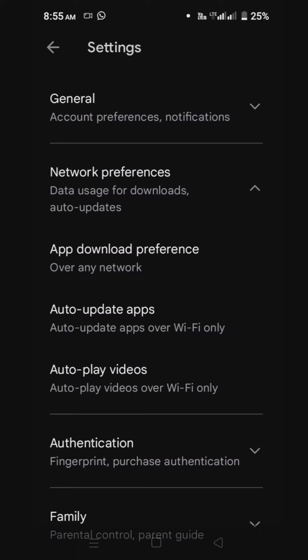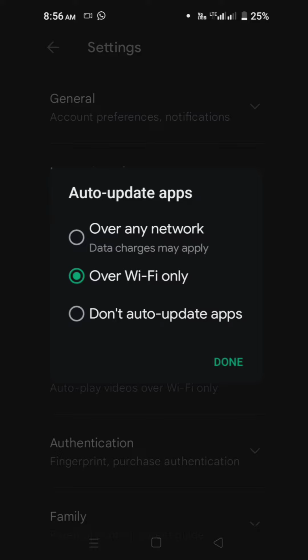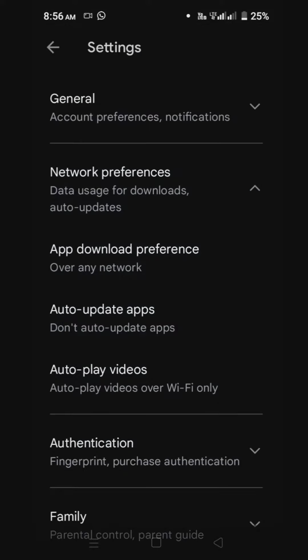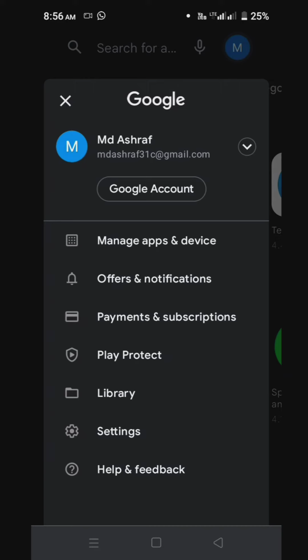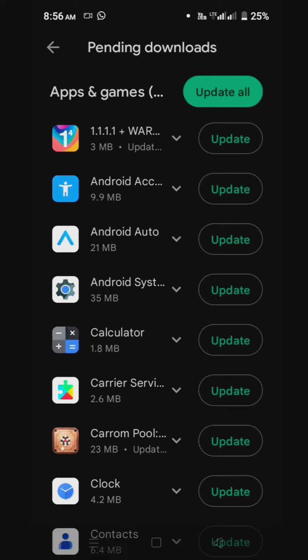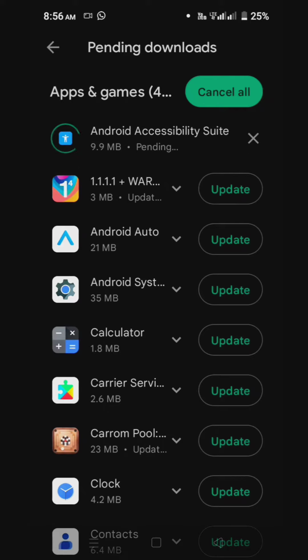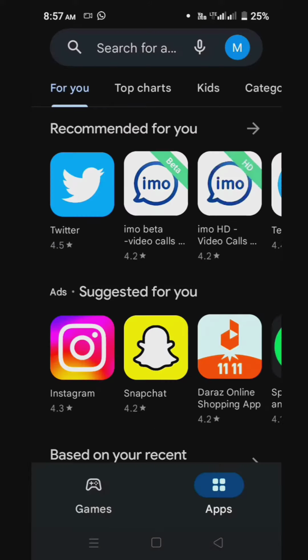After that, click on auto update apps and select don't auto update apps. Now go back, and again click on the account avatar or 3 lines, and click on manage apps and device. Click on update available, and check here to see if any app update is pending, like this. If it is pending, cancel it. After following these settings, you can check if the problem is solved.